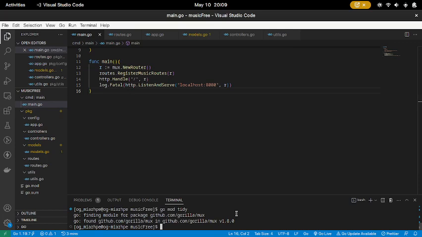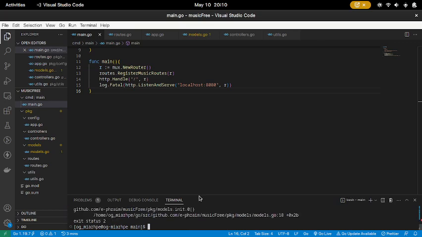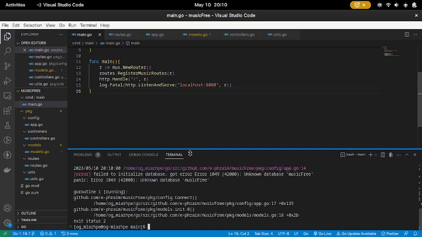So okay, we're going to say ls, cd into cmd. What's there? cd into main. Okay, I'm going to say go run main.go. Okay, what error is that? Unknown database music free.